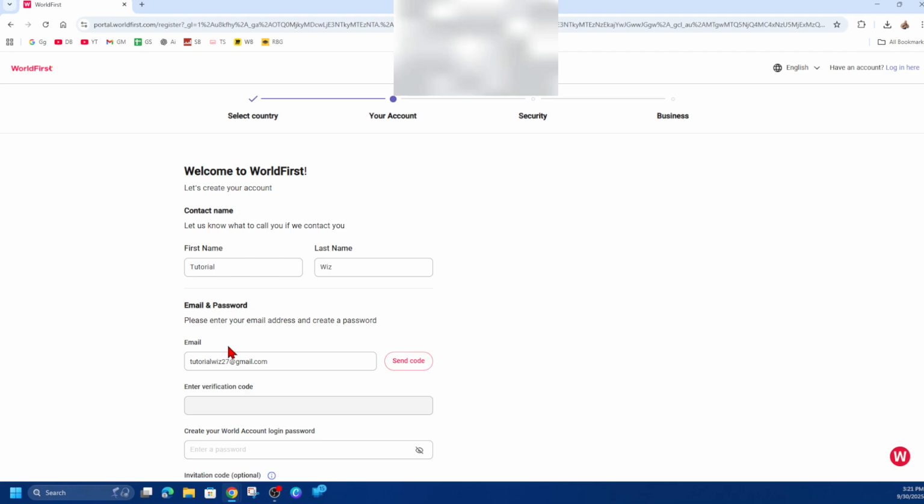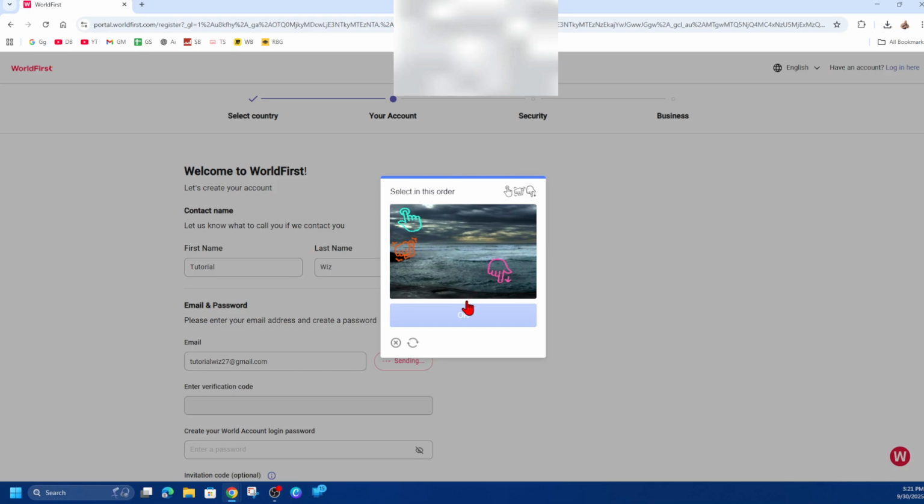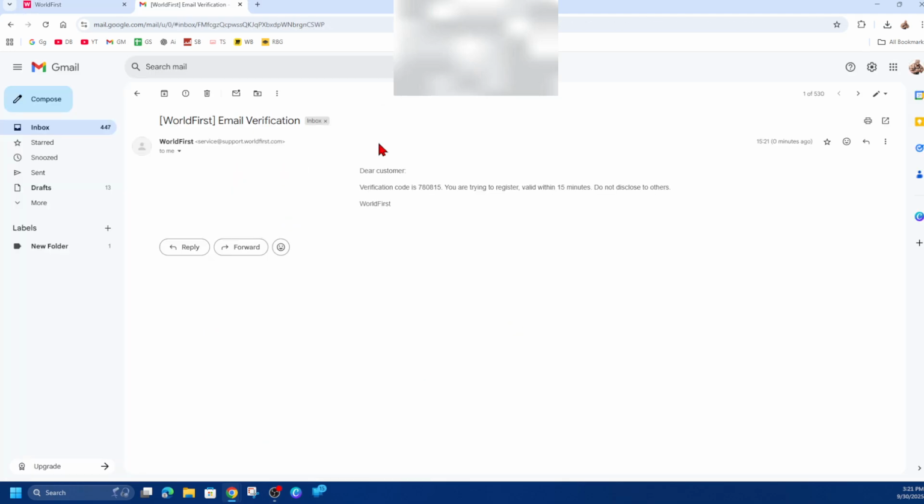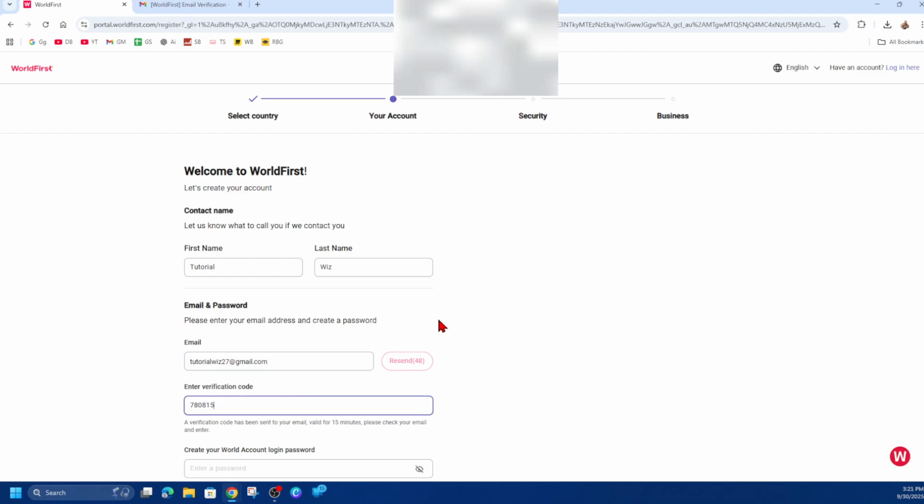Now once you're filling that out, when it comes to your email, you want to go ahead and click on send code, and that's going to send you a code. You might need to click a captcha to get to the code. So I'm just going to complete that. All right, so I'm inside my emails. It's a 6-digit verification code. Now I'm just going to pop that in there.